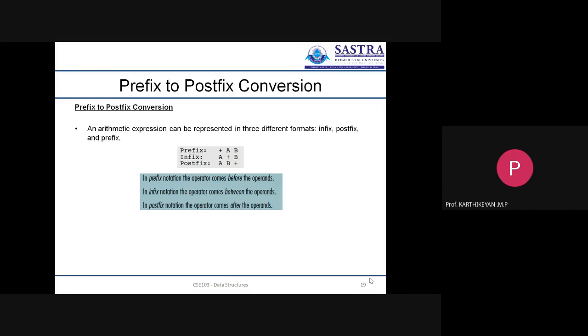For example, D into C plus A. Here D into C is one operand. Once it is evaluated, then it must be added with the A. So we need to find the minimum length of the operand, and after that we need to find the entire expression length. Then we perform the conversion operation. To find the length of an expression, we will use one more algorithm, so totally two algorithms are used in this problem.